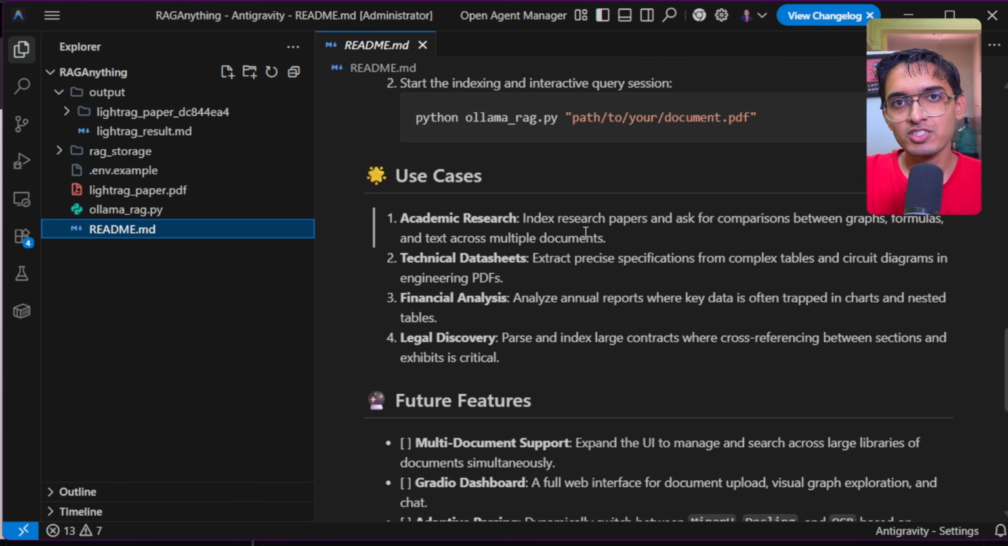First is academic research, so you can pass on different kinds of academic papers like the one I have given right here and ask for comparisons between the graphs, formulae, and text across multiple documents. Then let's say if you are in the engineering field, you can give your engineering PDF and get all the specifications from complex tables and circuit diagrams. Then for financial or stock market analysis, you can analyze the entire annual reports for a company. And for legal documents also, you can parse and index large contracts while preserving the relationships between the different sections of the document.